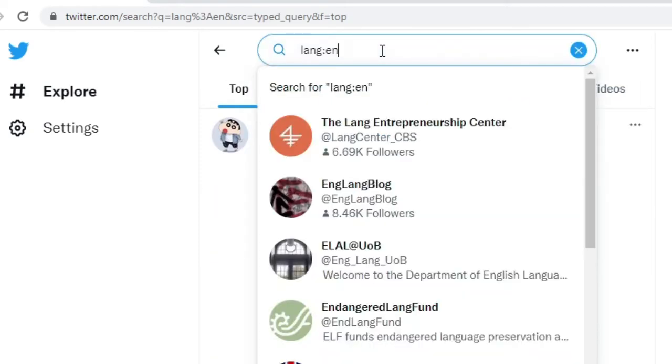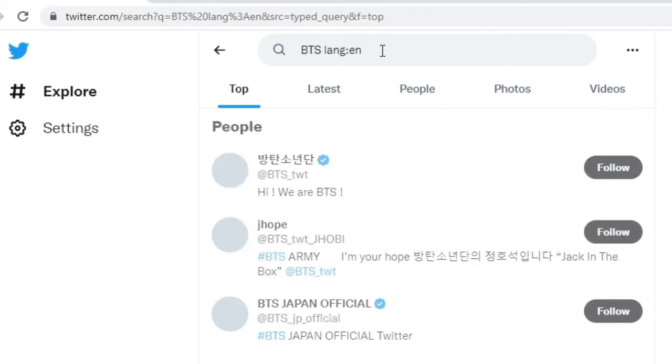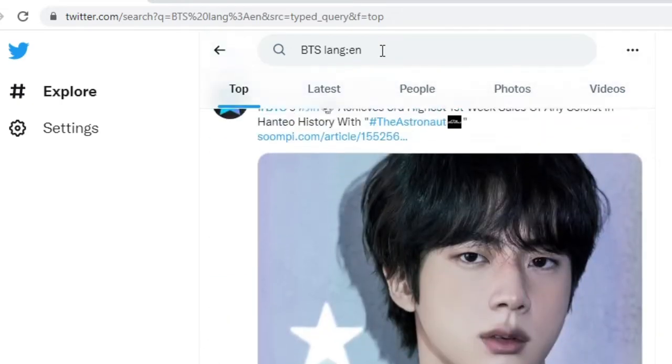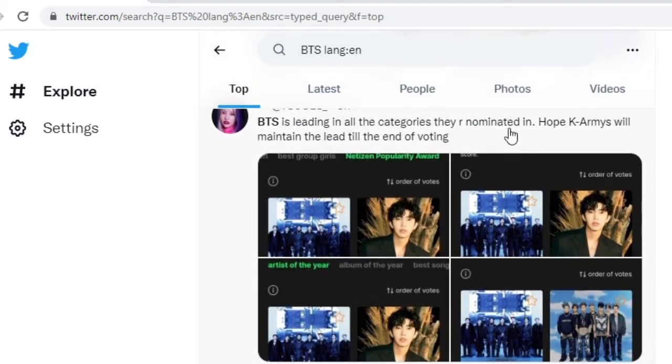If we wanted to, for example, let's say we want to have tweets about a particular K-pop group, but I want them to be in English because it would be easier for me to understand. I can also just put one that is known by everyone. Something like this. And we'd be having tweets in English talking about having this BTS word in it.